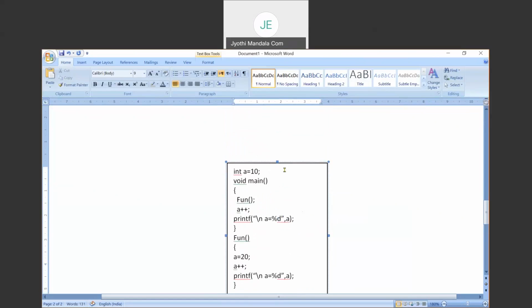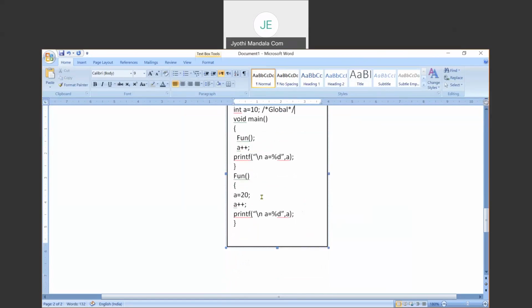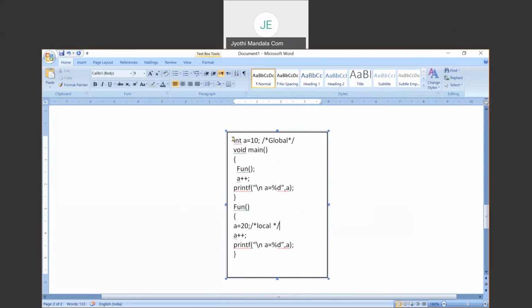Now here A is, what is this one? A is a global variable. But here A is a local variable, right? Same name has been given. Now, if a variable is used as a global variable and also as a local variable, then the priority will always be given to your local variable. That you need to keep in your mind. Always the priority will be given to your local variable. Now, in this case, what will be our output? What will be our output now?